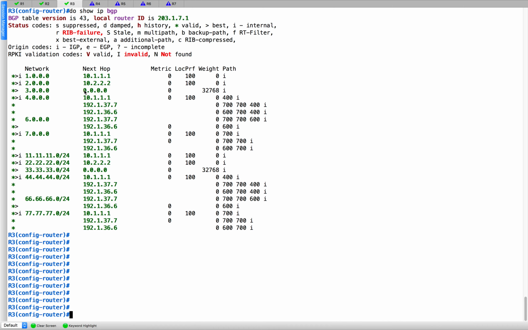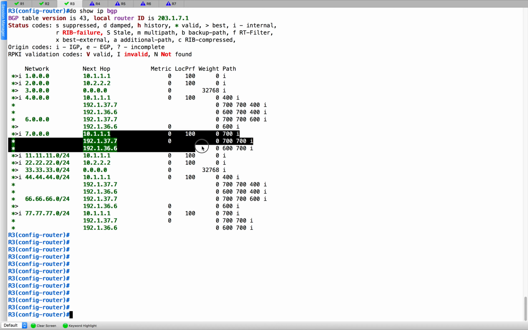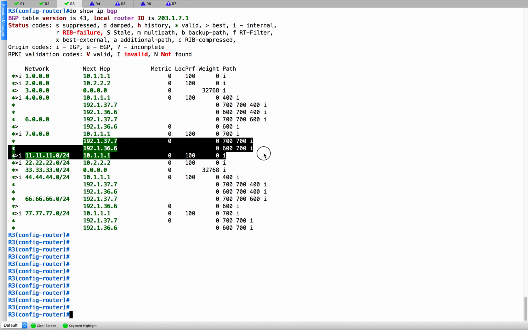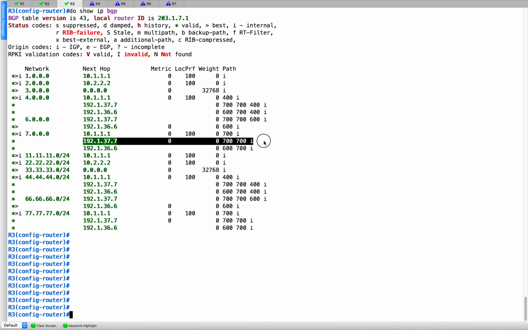Okay, now you can see for this R7 network, all three routes have the default local preference value, which is 100, and we have made R3 prefer the R1 R7 link for outbound traffic by simply poisoning the AS. For the other path, we have added an extra 700 here. You can see there are two 700s, right?